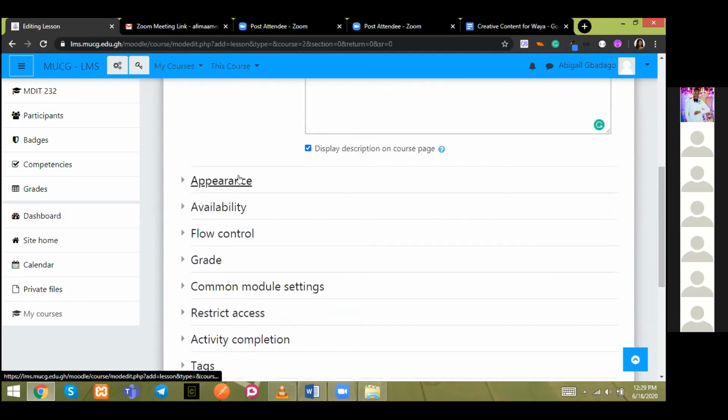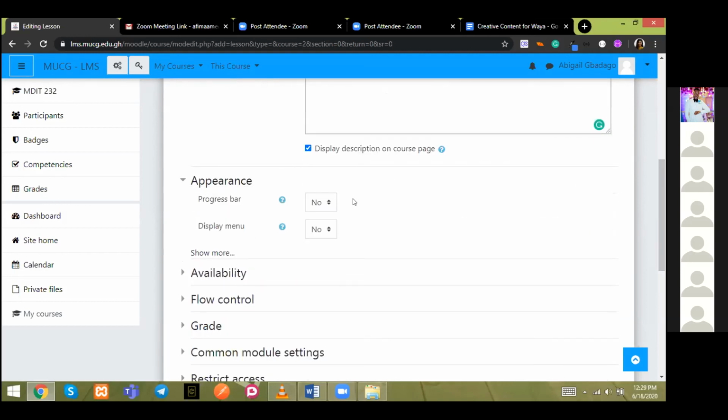Then we go to appearance. You can let them see their progress with the progress bar. Let me toggle it and turn it on. Then you have a display menu. I think I'll leave that as no.